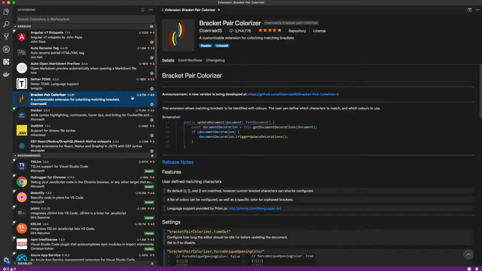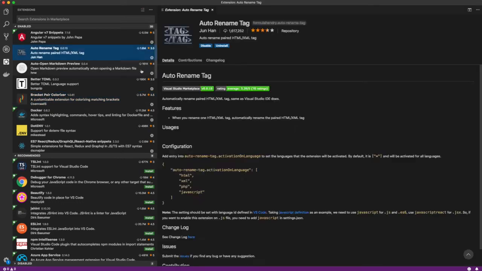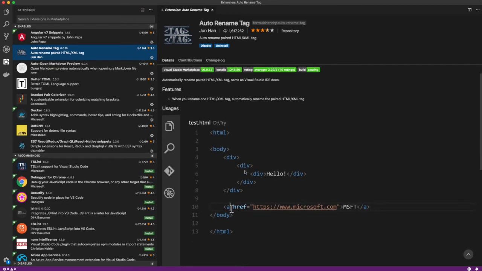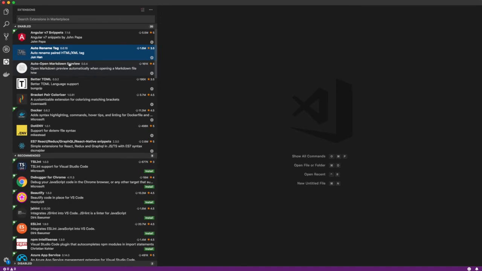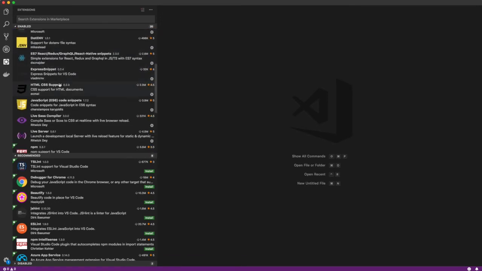I like them. So Bracket Pair Colorizer will just colorize your brackets, your curly braces, your parentheses, kind of organize things visually. So just a little extension I like to use. Also Auto Rename Tag. This will work in JSX as well. So basically if you rename the beginning tag, the ending one will also get renamed automatically. Okay, which I like.